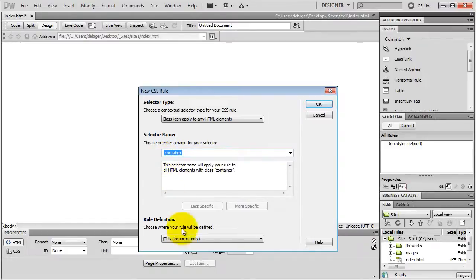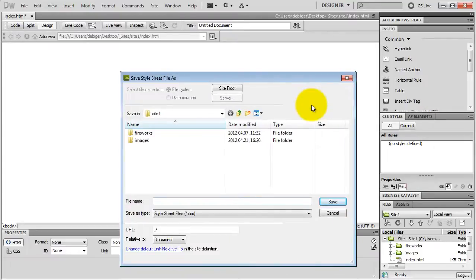And now I create a new style sheet file, so I can style my entire website in an external CSS file. I click OK. And Dreamweaver is asking me where to save my CSS file. I create a new folder. I name it style.